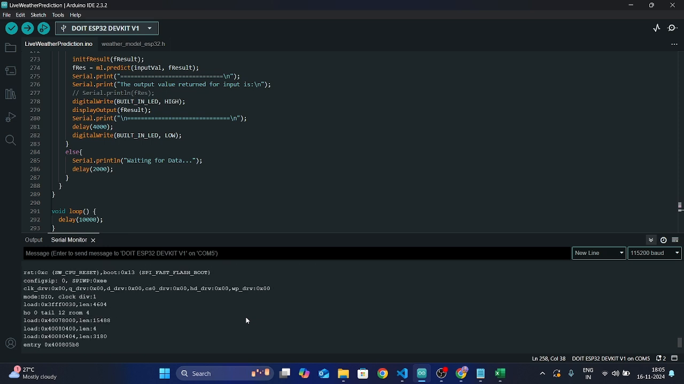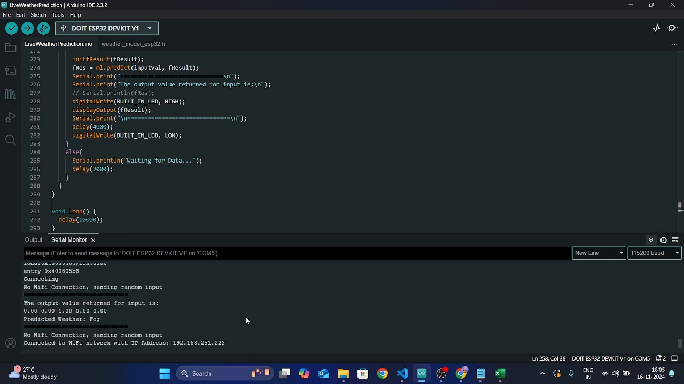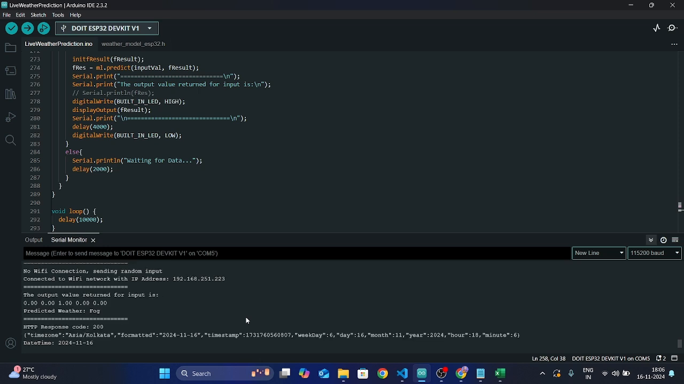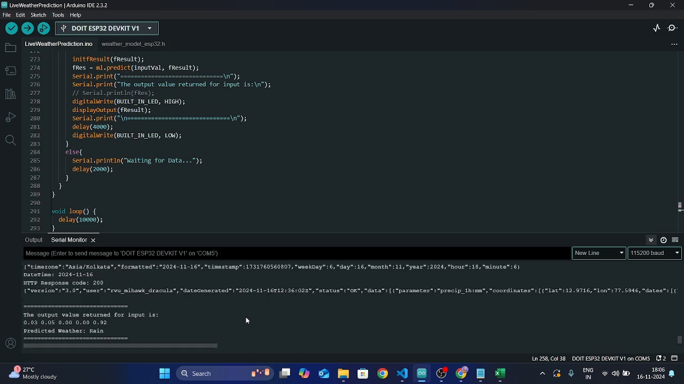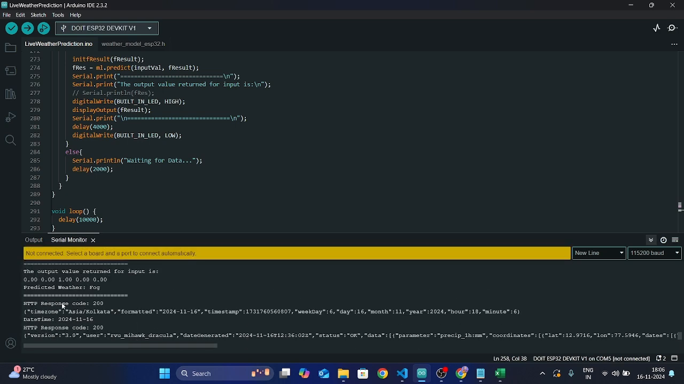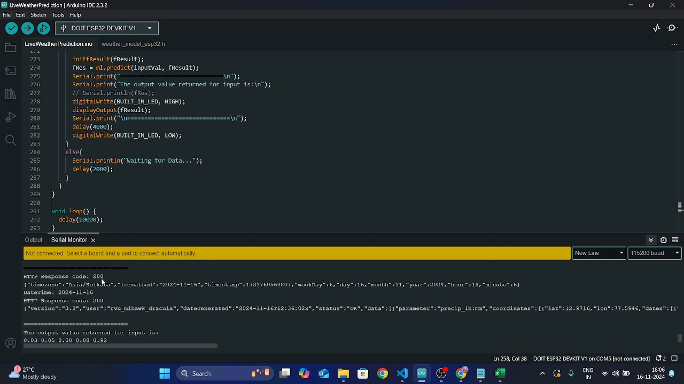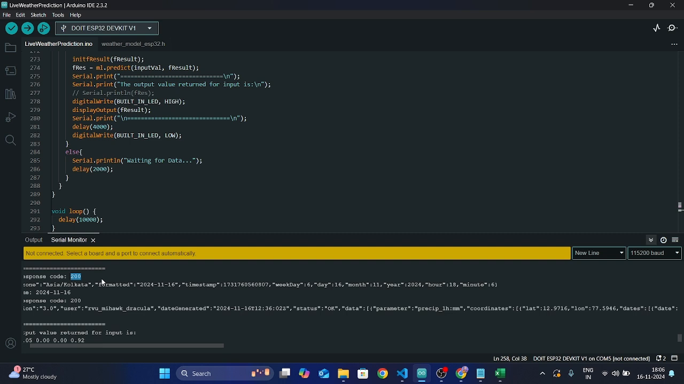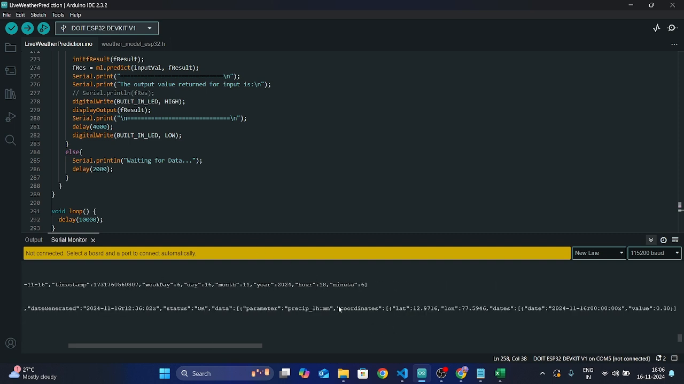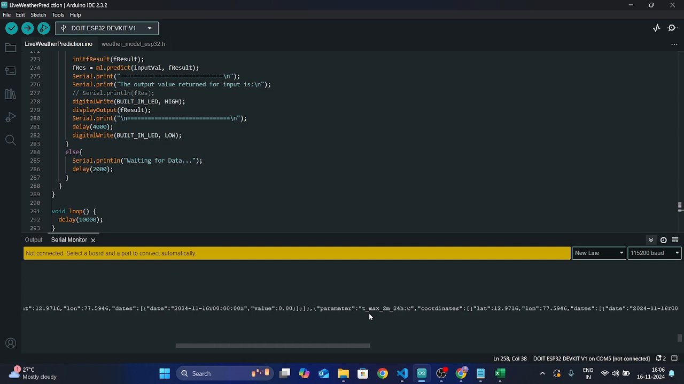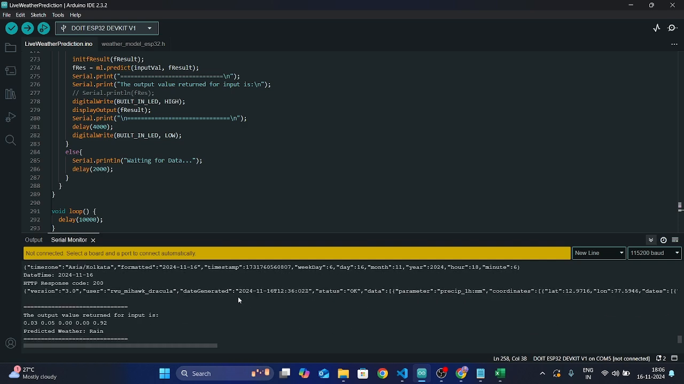We can see over here we got precipitation. It first got an HTTP response of 200. That means data was fetched successfully. And we can see the parameters received over here: the precipitation, coordinates, temperature, all of it is received. So it extracts them and sends them to the inference engine. And the inference engine predicts it's raining. Seeing outside and considering the Bangalore temperature, I can safely say, yes, it is raining.